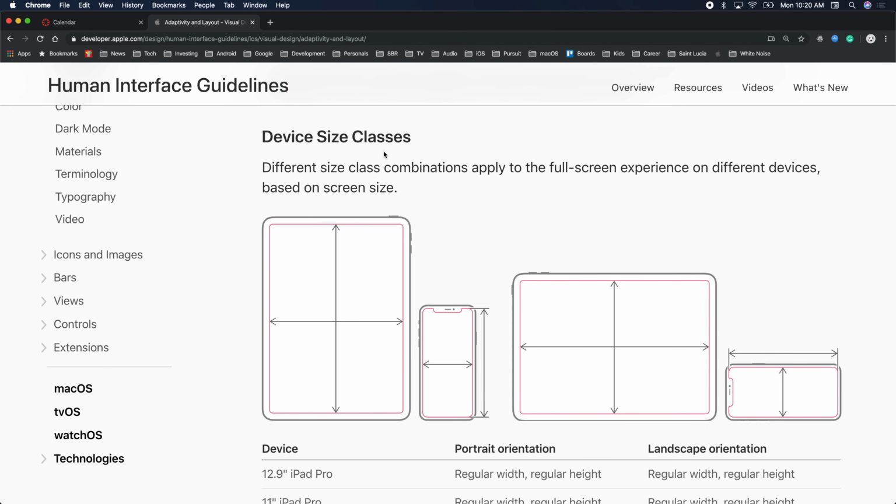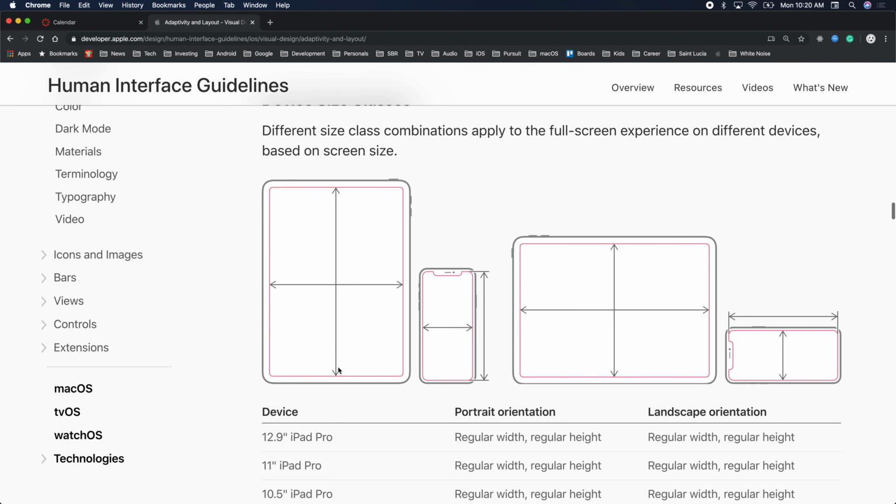So here we have device size classes. In the iPad here, we could have regular width and regular height. On the iPhone here, the width could be compact, because compact means you cannot fit a lot of elements on it. Everybody with me? If it's compact, that means it's very space crunched. Or you could have a regular height, where you're free to put as many elements as you want. So either it's compact, meaning it's constrained, or it's regular, meaning you can add whichever elements you want. You're not space constrained.